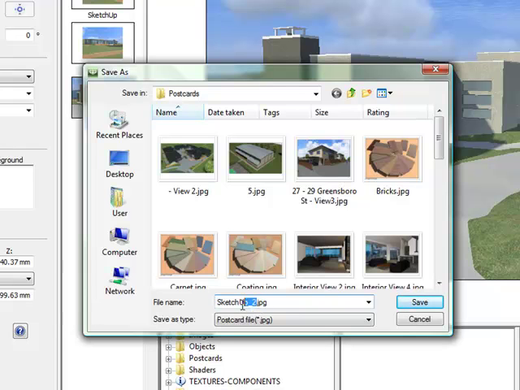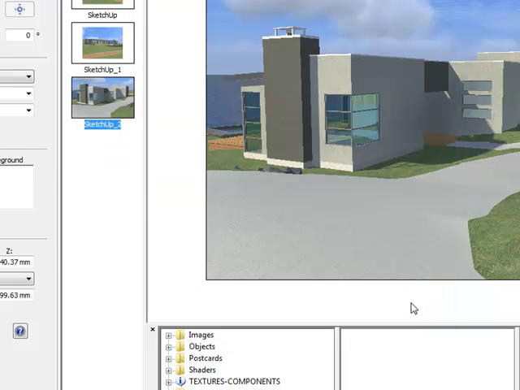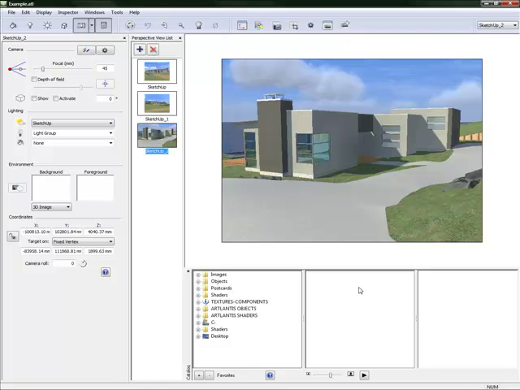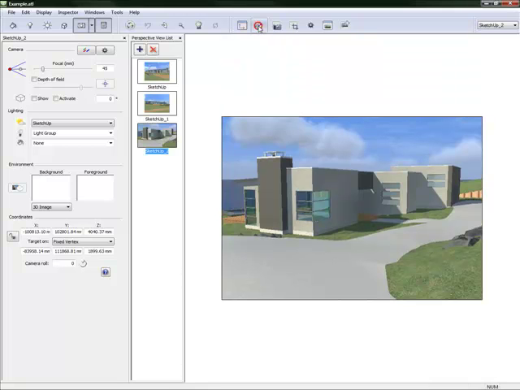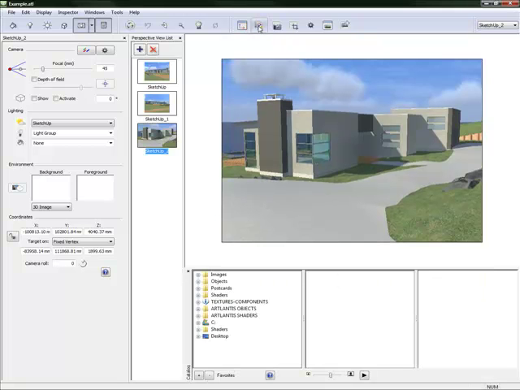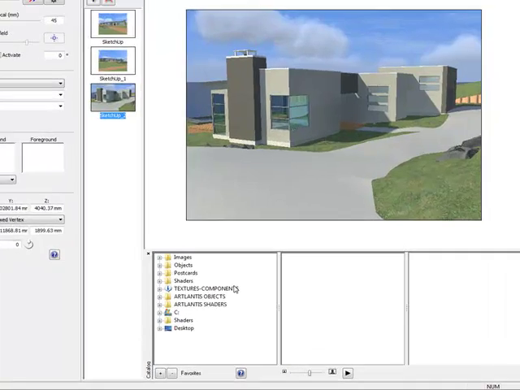Then all you have to do is give your postcard a name, and we're going to call it View 1. And then save. Once you have saved that postcard, it will be in your catalog, and if your catalog is not open, you need to click on this button at the top of your screen to activate the catalog.